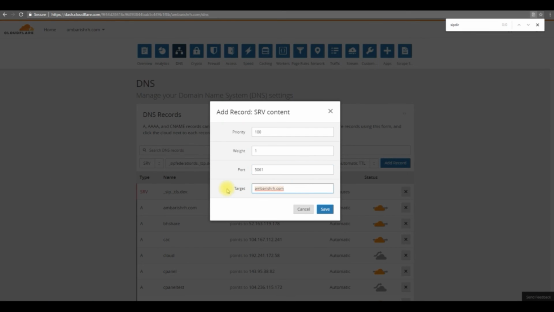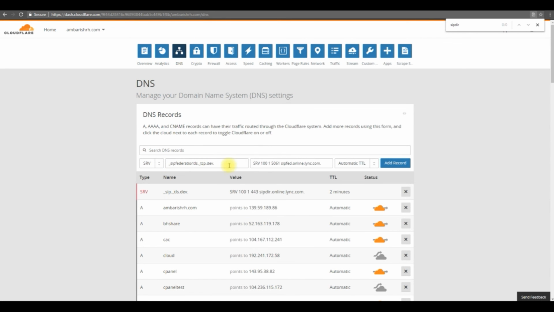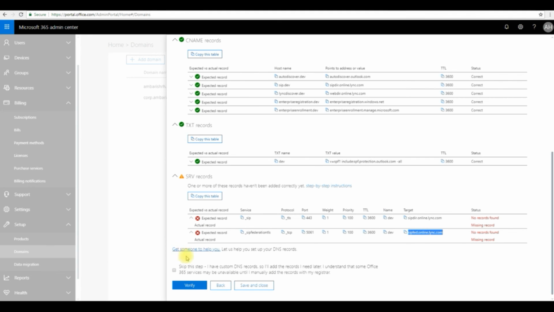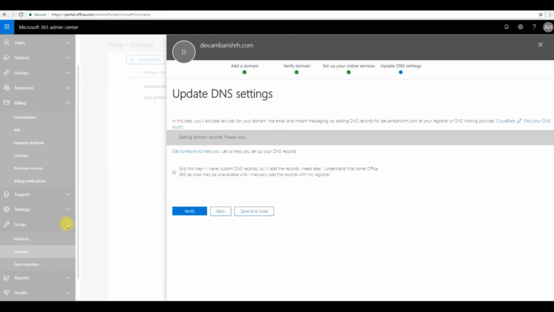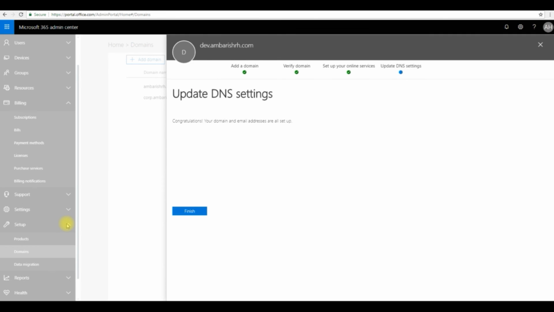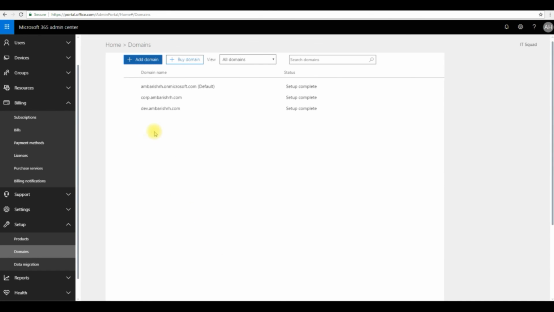So after you do this, it shows here as the full entry. This is where you enter your record. Now you'll see the service records. My bad, guys, sorry. So it begins verifying, and congratulations, your domain and email address are all set up. So this is how you set up your domain, and your domain is available here as dave.ambarishharris.com. This is how you set up your domain to start using your Office 365 account.